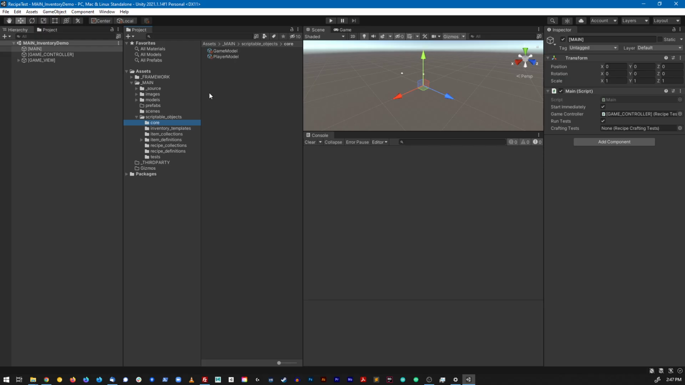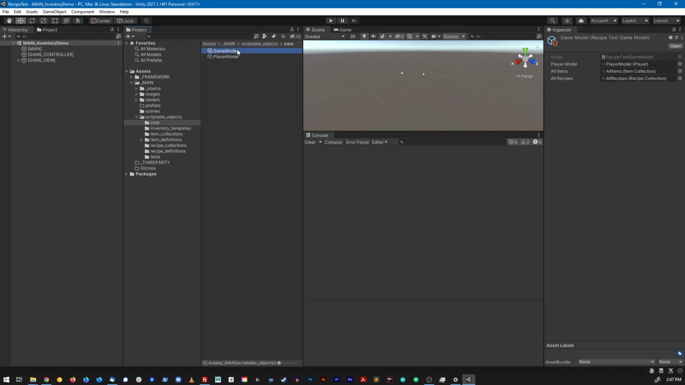Under core in ScriptableObjects, you'll find the game model itself, which has a reference to the player model. It also has a reference to all the items, or a collection of all the items that you can craft with, and all the recipes that you can craft with. These are recipe and item collections, respectively.